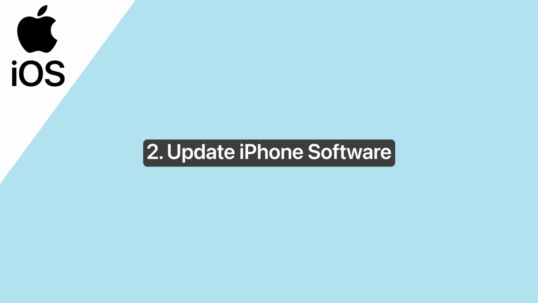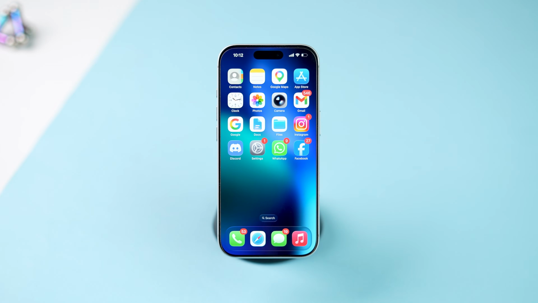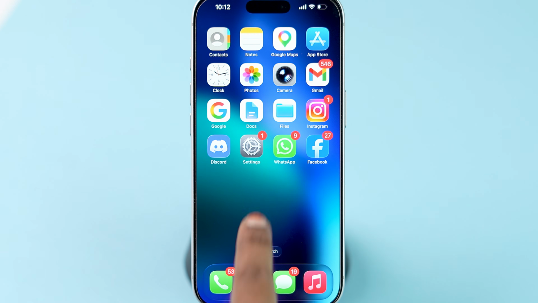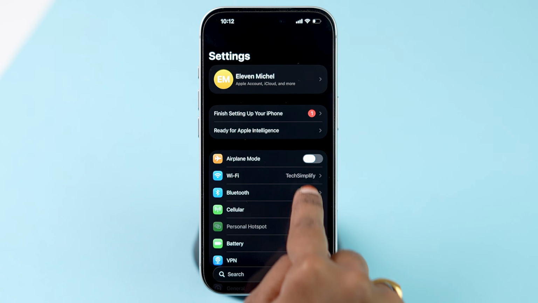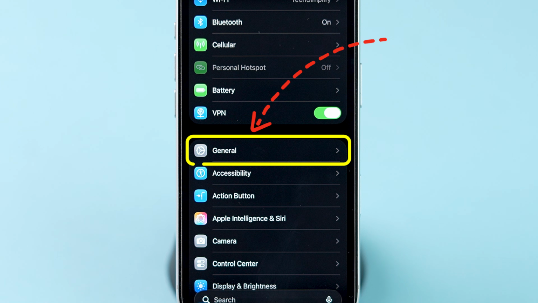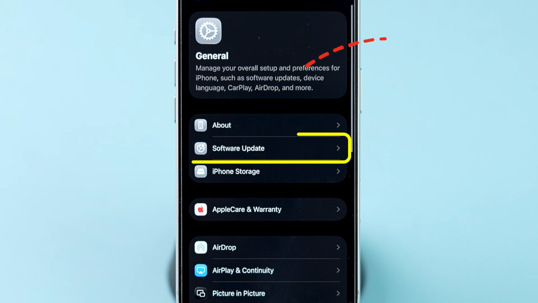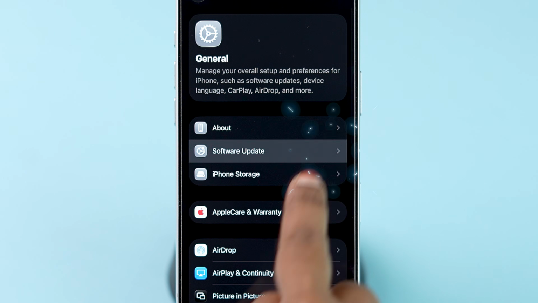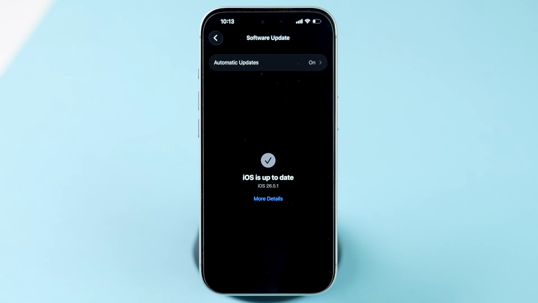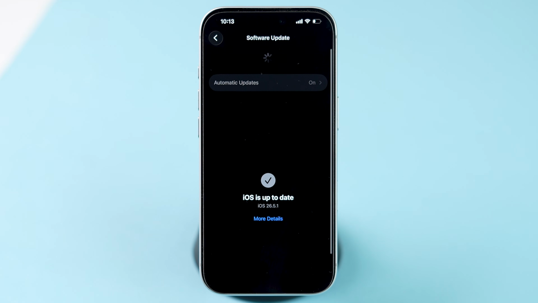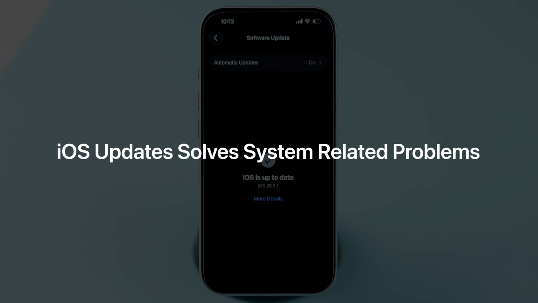Second, update iPhone software. Open the Settings app once again. Scroll down just a bit and tap on General. Here, select Software Update. Check if a new iOS update is available. If it is up to date, then you are fine. Latest iOS updates solve many system-related problems automatically.